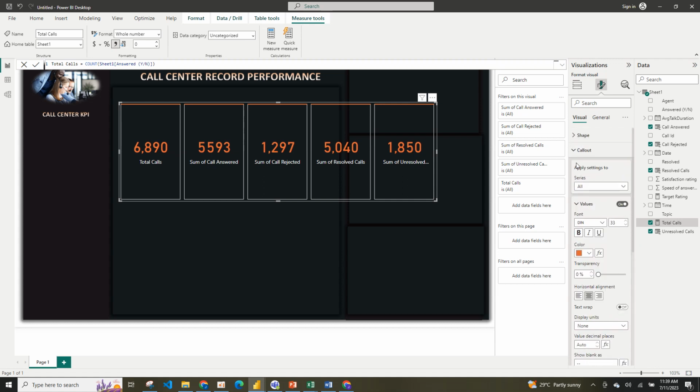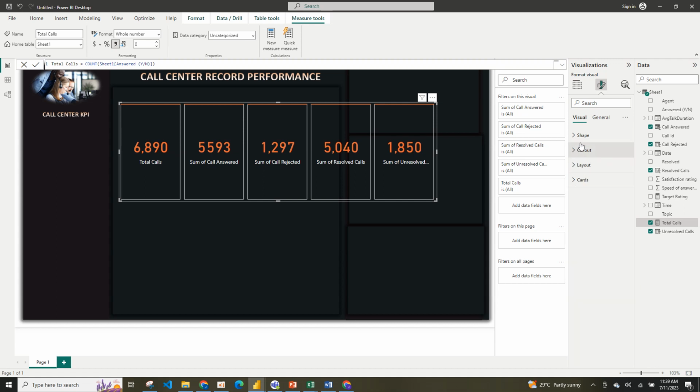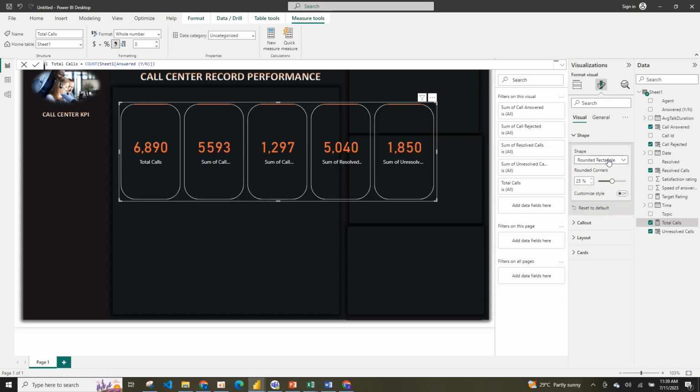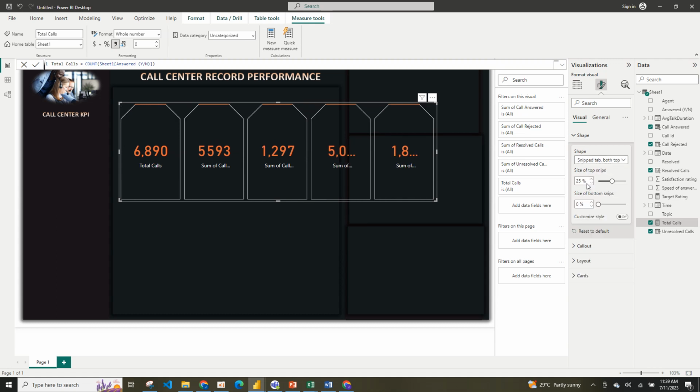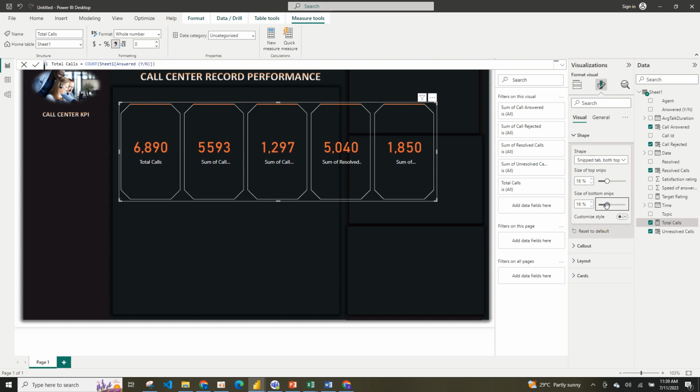Okay, let's move to shape. Do you want it rectangle or rounded? This is rounded. You can change it to rounded. You can change it to snip tab, both up and down. So now this snip tab is what I use, and I'm going to set the size to maybe 16. Also set this to 16 too, to have the same thing. Can you see now?